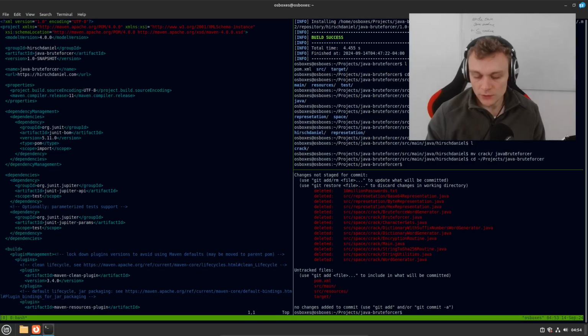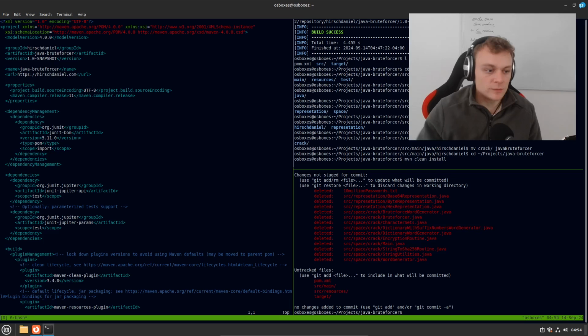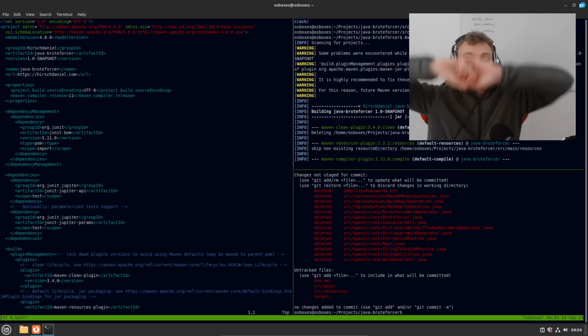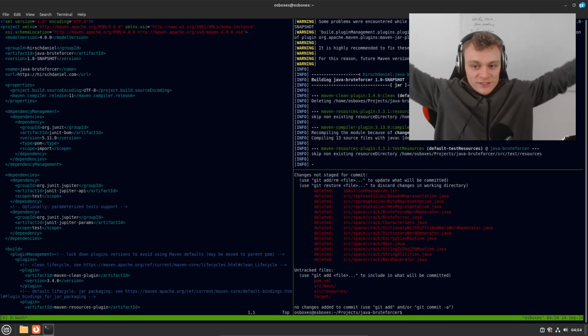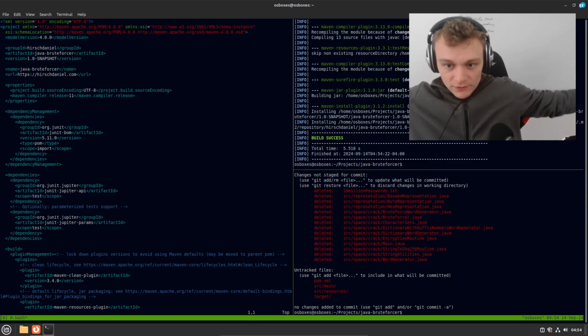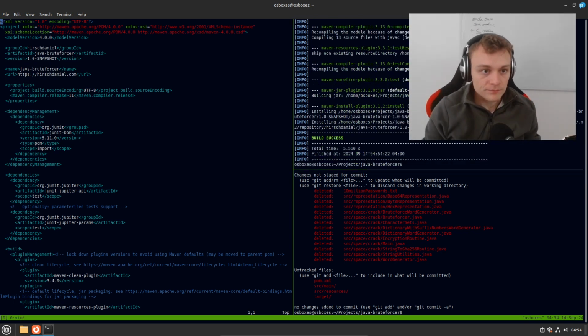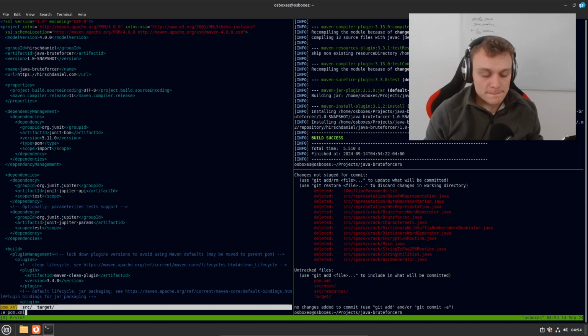So if the POM now works, or if the Maven clean install works, then all I have to do is commit the changes, and then we're done for now. We have Mavenized the project, which is great. We have added a small README. I would also like to add to the README.